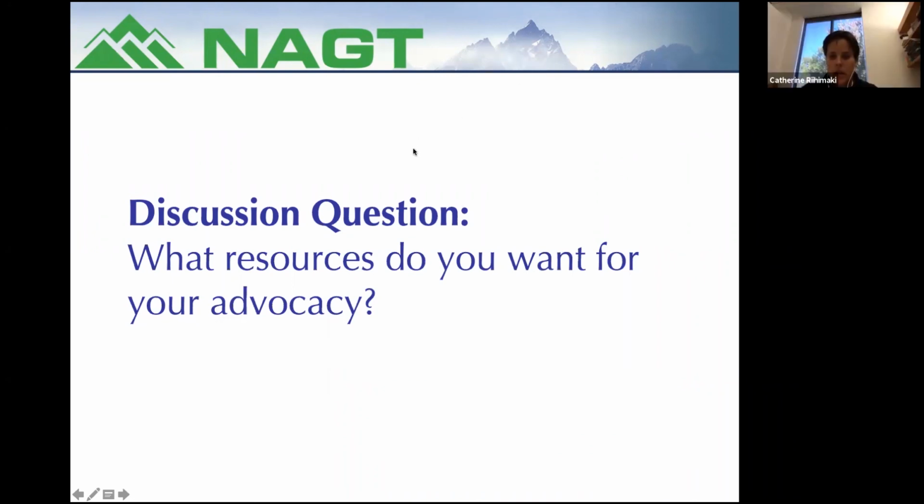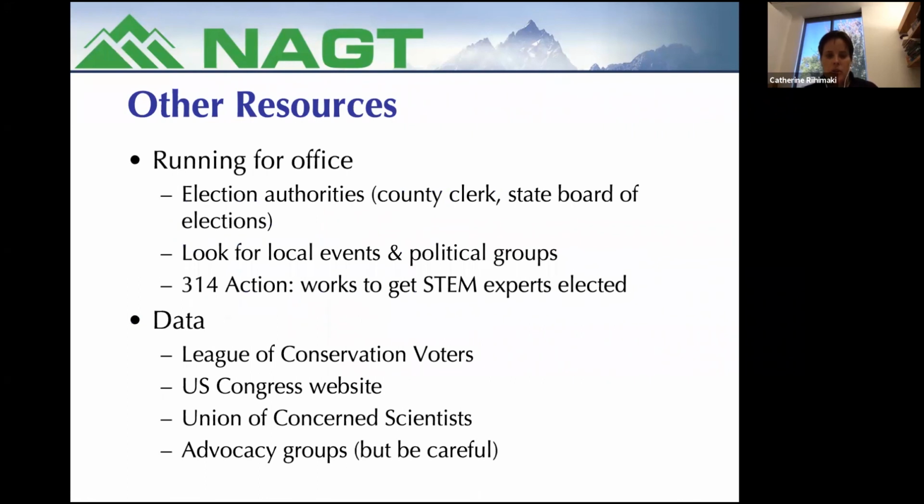Okay, so let's keep thinking about what additional resources you might want. We are just coming to the end of our last few slides. I wanted to mention a couple of resources that are beyond NAGT, but are incredibly useful. First of all, in terms of running for office, I have found, at least in my area, that there are a lot of local groups, including our county clerk, who are interested in empowering people to run for office. And so these are really how-to seminars for how to set up your treasurer, your campaign manager, so that you're legal with your local officials. And in New Jersey, that's the New Jersey Election Commission.